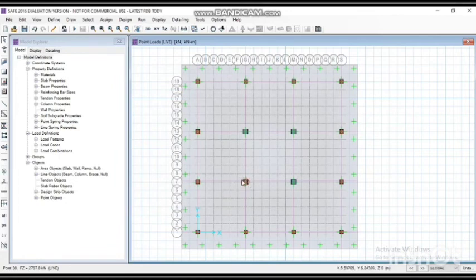Similarly, apply the dead loads and live loads for 3 remaining columns of dimension 600 by 600 mm. We have applied that load on all of the 16 columns of our foundation.